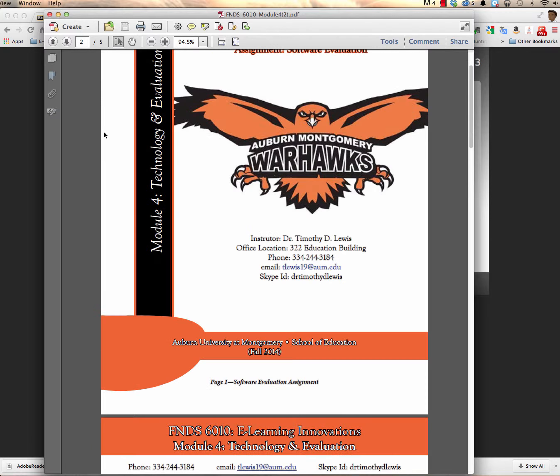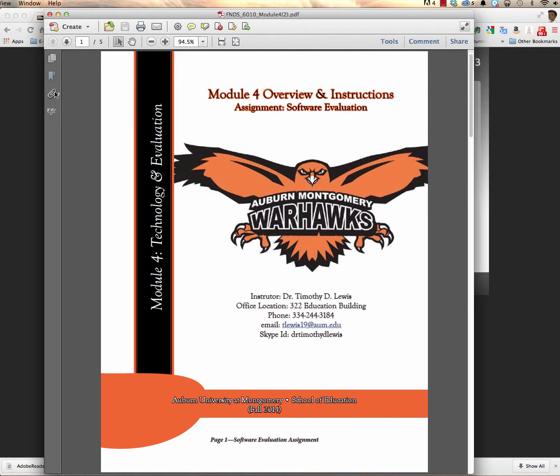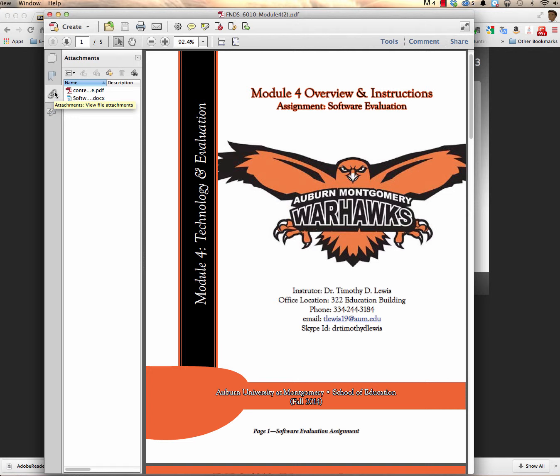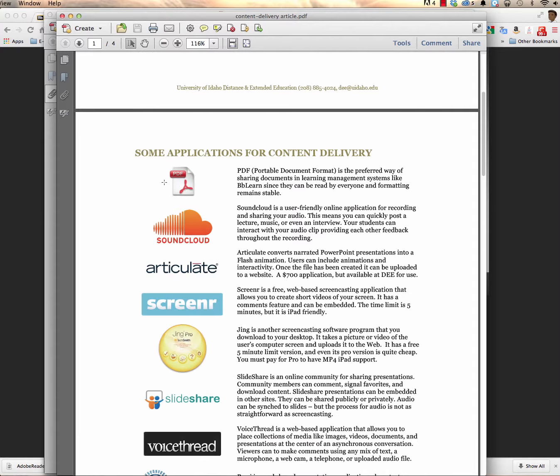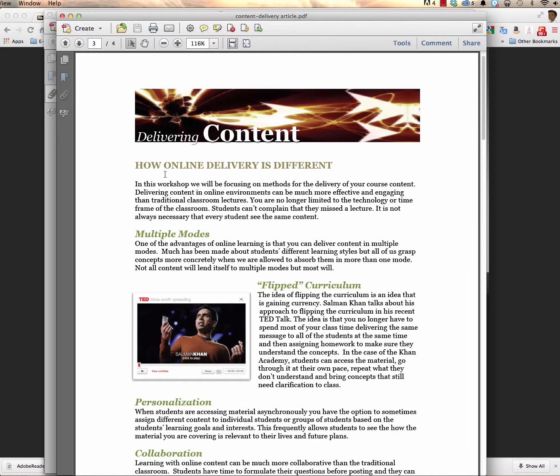Another thing I want you to pay close attention to when you open the file: if you click here on a little attachment icon, it looks like a paperclip. Instead of having you download multiple windows and multiple files, I've included all the files right here for the assignment. So here are your readings associated with Module 4.